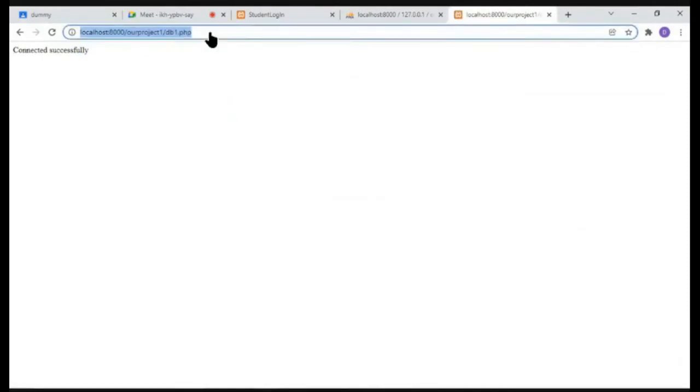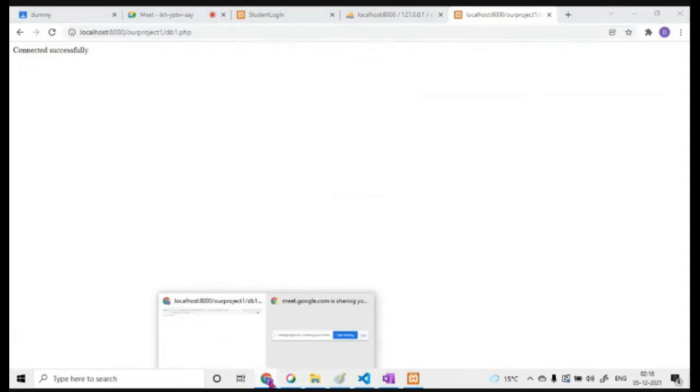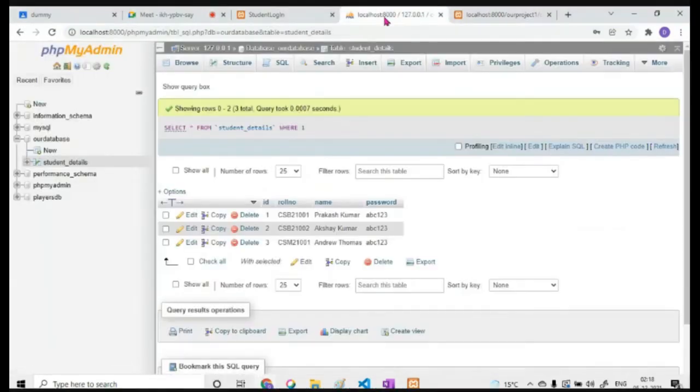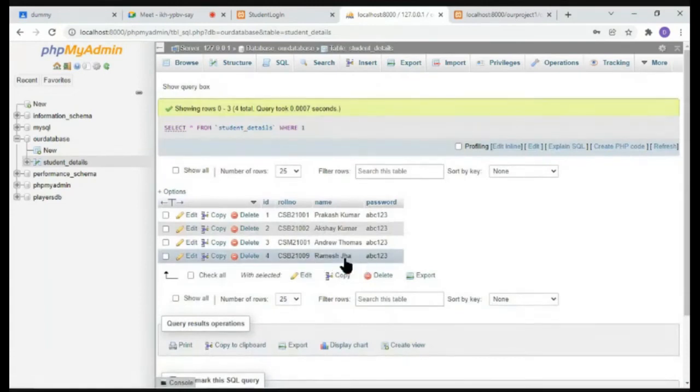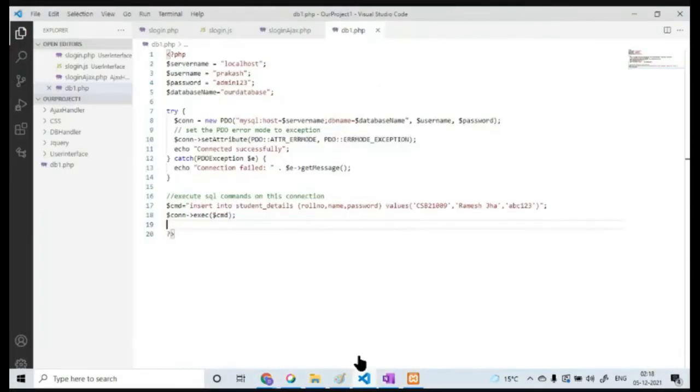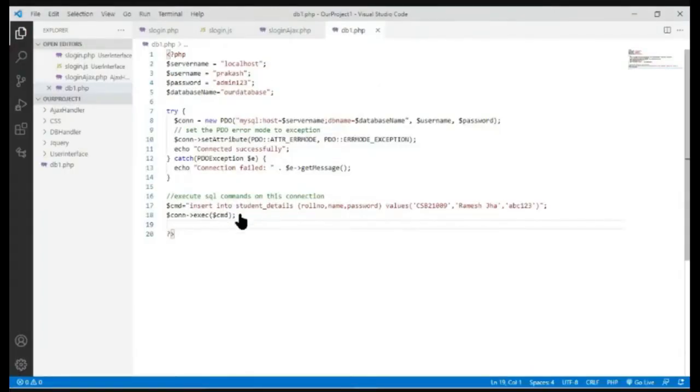Refresh this page. No message is coming on the screen. But again, if I try to execute this command, it might show me some error. Let's first see after executing the page whether it makes any change in the database or not. Okay, let's see. SQL done. See this, Ramesh Jha, CSB 21009, this particular row is inserted. It means this command was actually executed successfully.